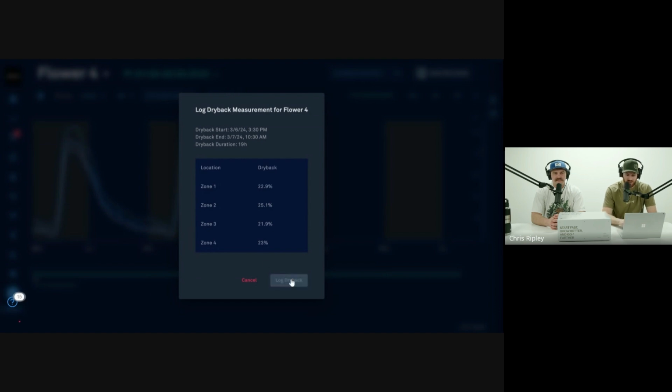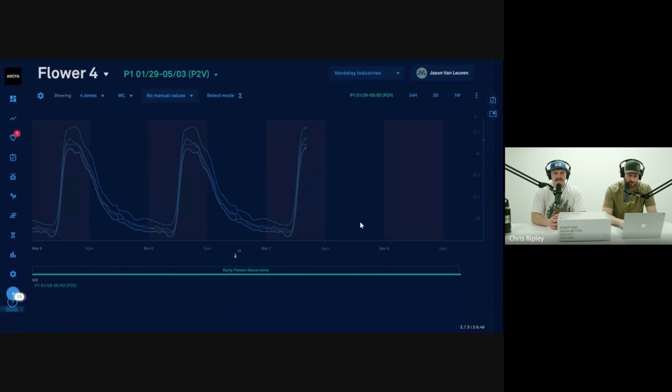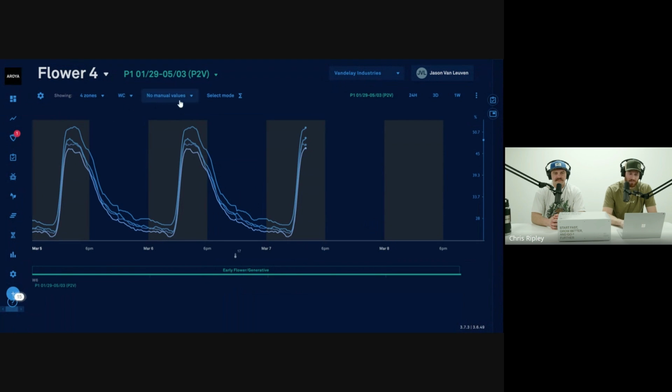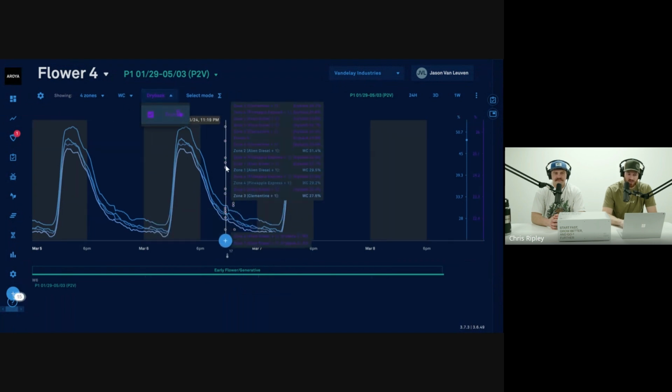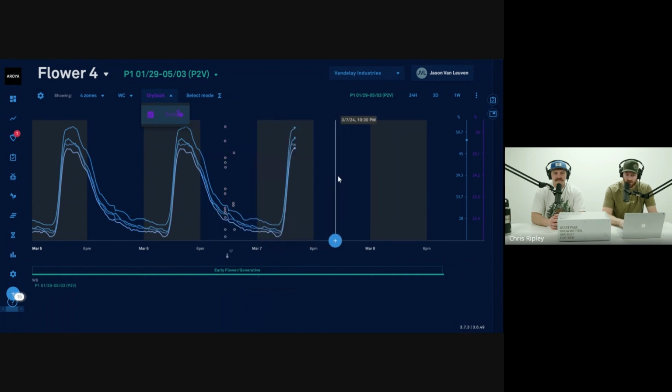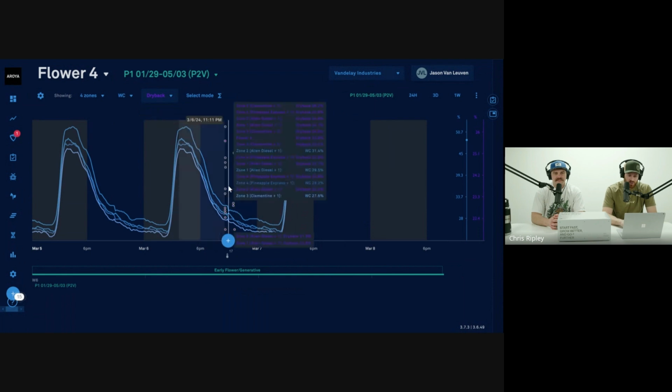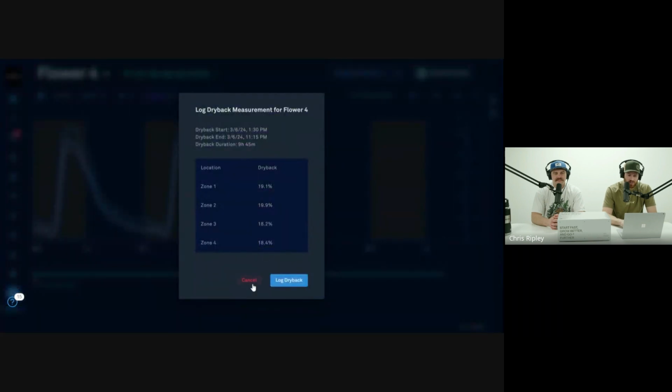And we can log this in the system as well, which is a great way to compare drybacks over time. If we log these on specific points in the chart, we can see here, it's going to represent those as manual readings. And we could log those on a daily basis to see if our drybacks are increasing or decreasing. Kind of wrapping back around to the question about how to size P2 irrigations.